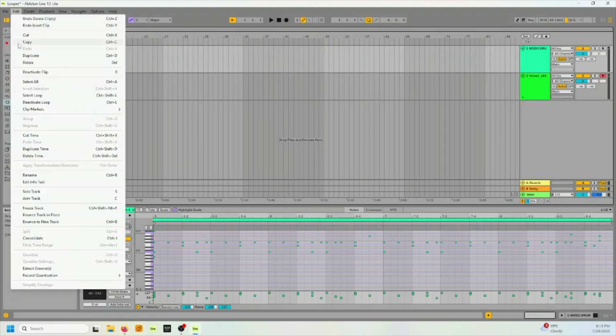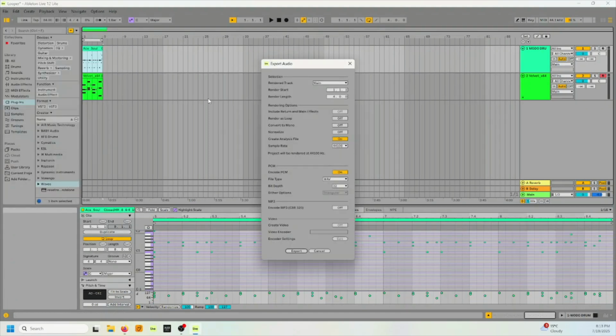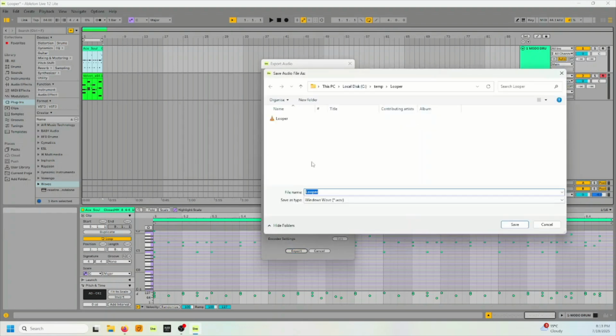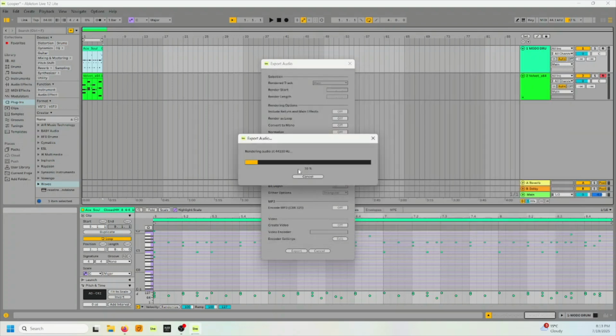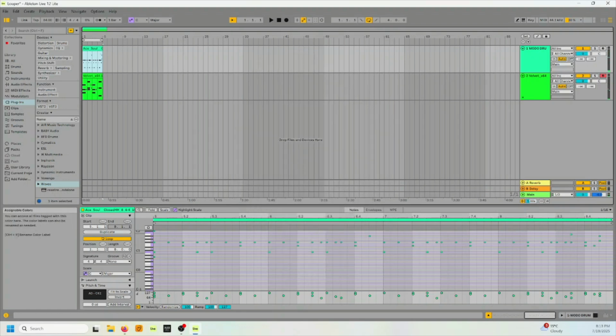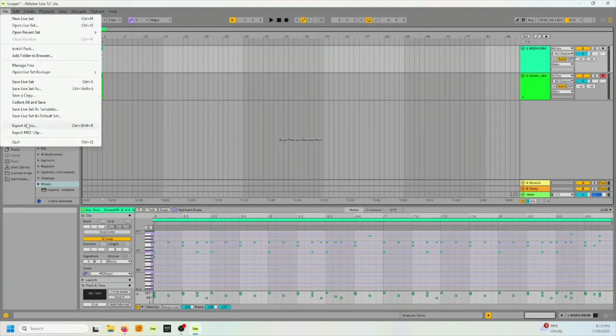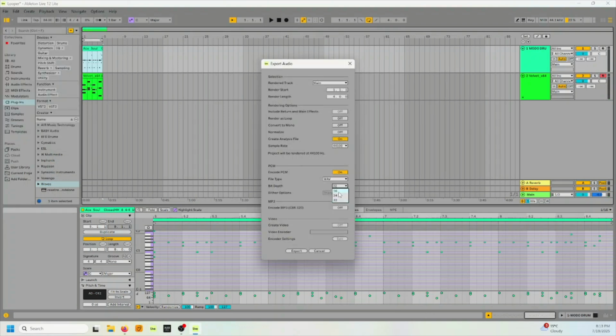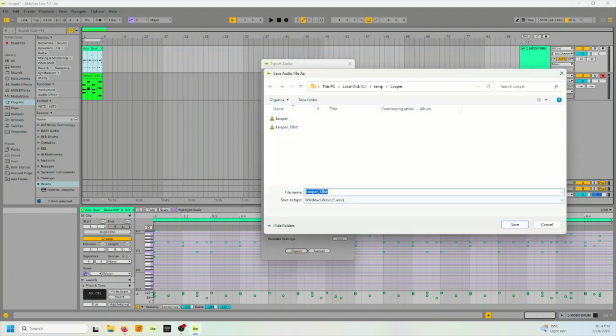Okay, let me see, file, export audio, main, wave file, 32. Let's do 32 first. So I'm gonna do 32, and I'm gonna just call it 32-bit. Okay, and then I'm gonna do 16 as well. It says it supports it, so let's see if that's true.